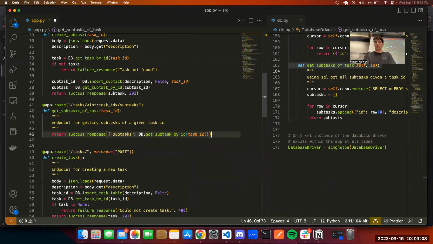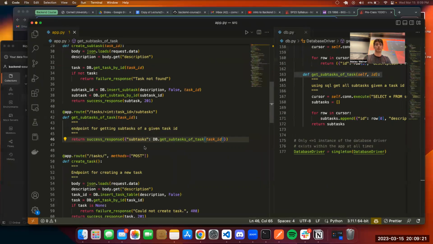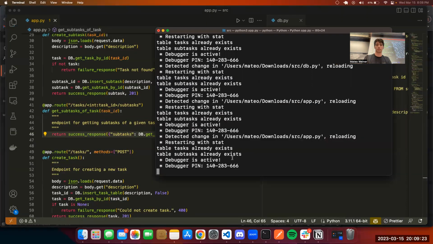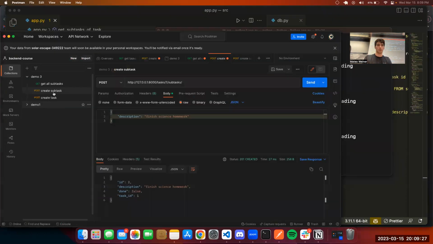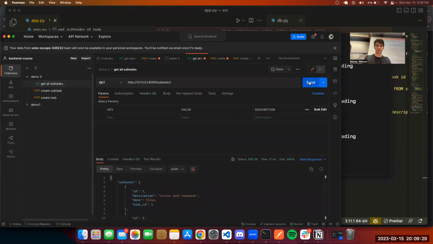Okay. From this, we can just test on Postman. Gets a task of task. Oh yeah, sorry. Perfect. Yeah, so we can test on Postman. So this is running now. We'll first get all subtasks. So you see, we have these two that we had: finish math homework, finish science homework.